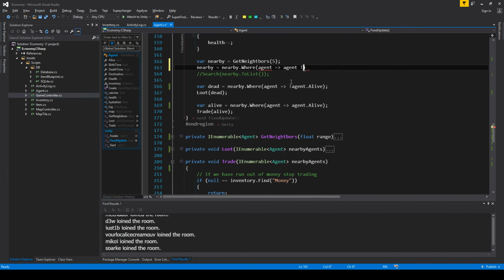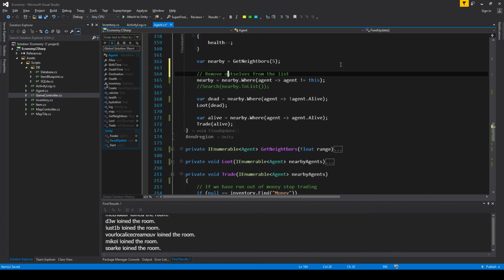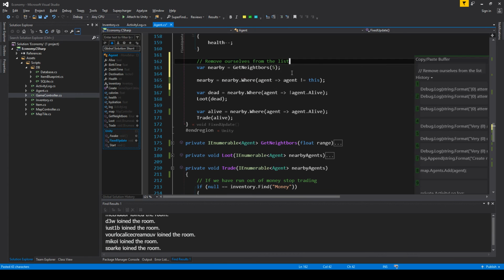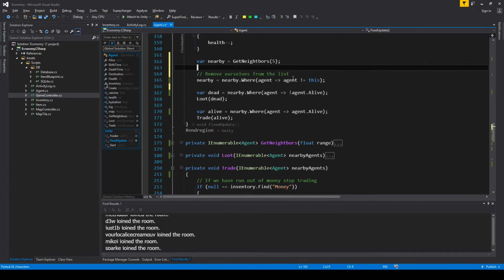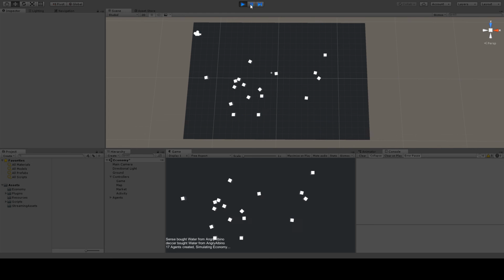Agent where agent doesn't equal this. There we go. Hopefully that removes ourselves from the list. As long as we're not in the list of neighbors, then we should be okay, because we should not be able to loot from ourselves. That was incredible. Otherwise, everything seems to work.